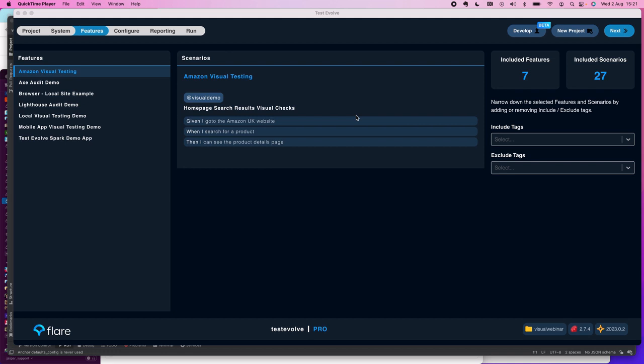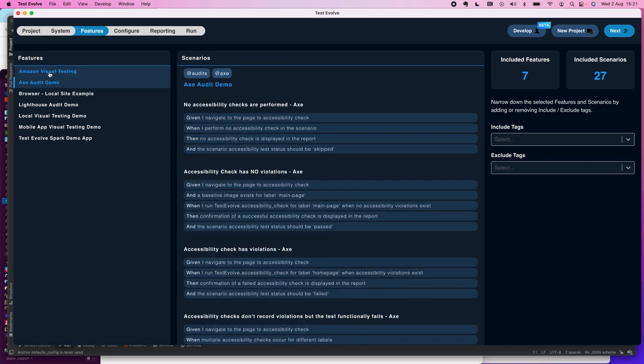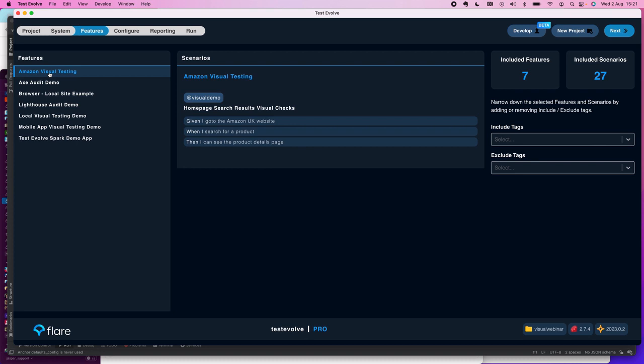So I've just built a visual regression test using the test evolve Flare recorder. If I come back to the main screen now, you can see that I now have my Amazon visual testing feature amongst the other demo features that already exist when you create a new project. You'll recall that I gave it a tag of visual demo, and our scenario was called homepage search results visual checks. We created these 3 steps.